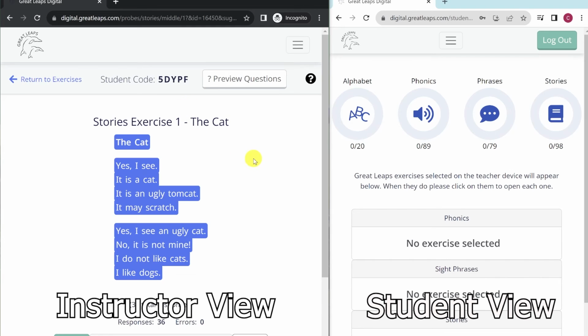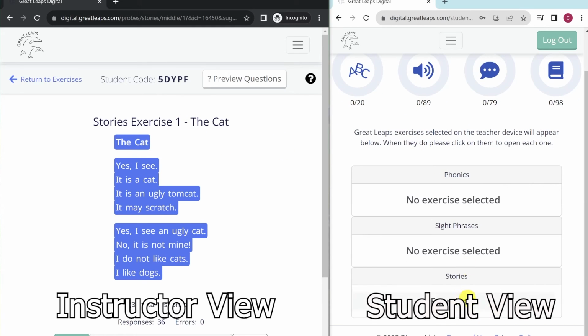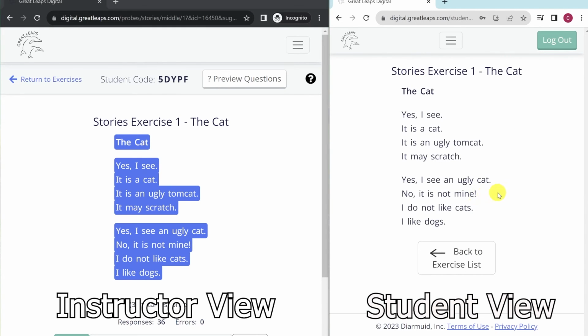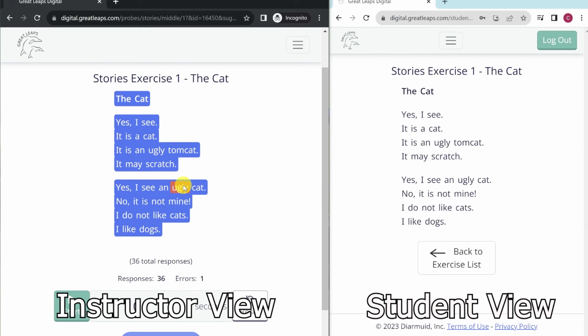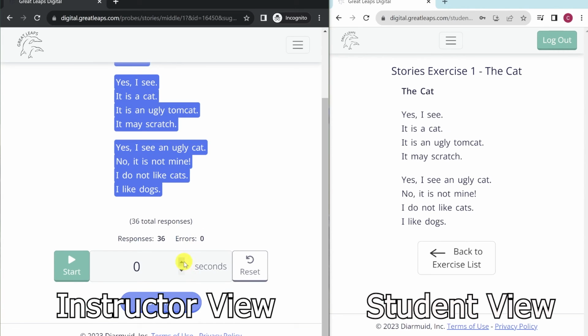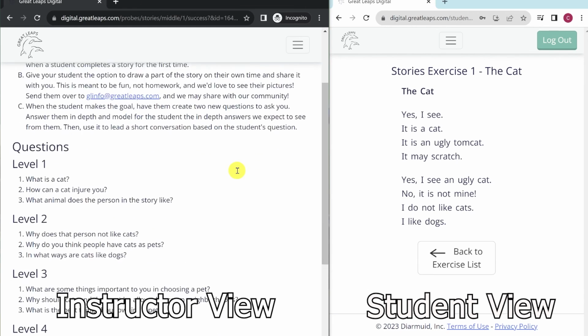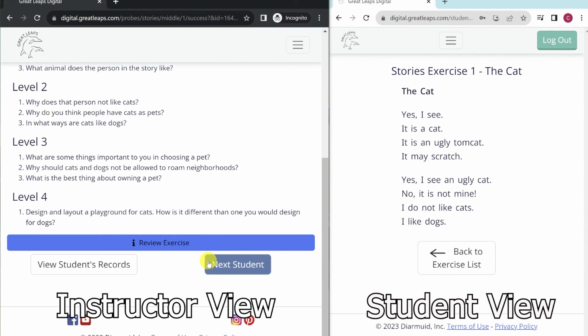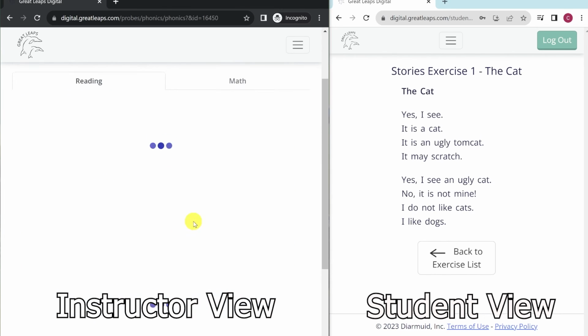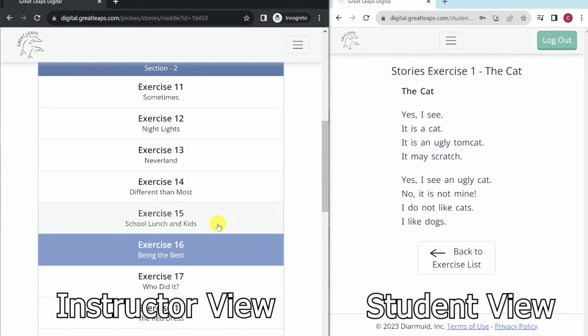You'll notice when you select and open an exercise on your side as the instructor, it will appear for the student to select and open on their end. As the instructor, when you select and highlight errors, it will not show on the student's device. But for this example, let's say the student has completed the story in 22 seconds with 0 errors. I'll submit this data, and we'll skip the comprehension development questions for now. And when we go back to that student tomorrow, you'll see that the program has highlighted exercise 16 in stories. That's based on their performance. So the next day, you'll continue on from the highlighted blue exercises.